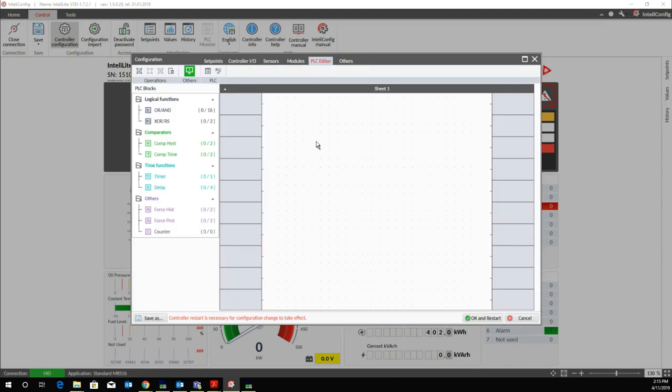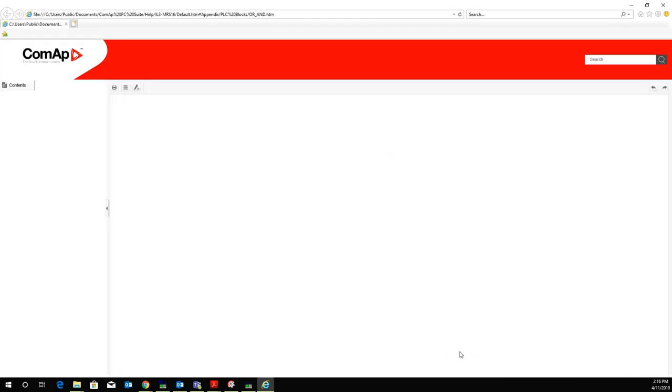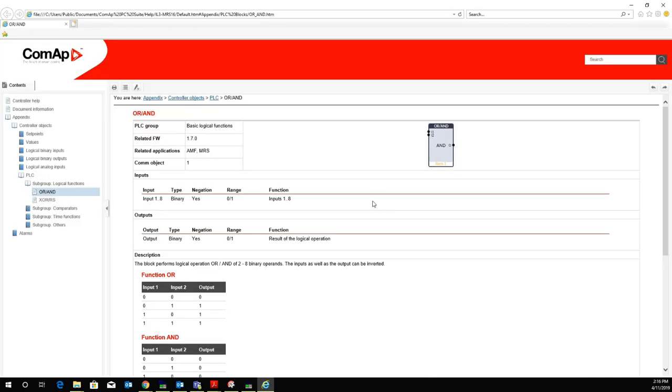And this tab is where we can modify our PLC. This window on the left shows all available PLC blocks, how many total are still available to use, and then on the right, how many are currently being used. To use this function block, simply drag and drop onto your PLC sheet. By highlighting the block and pressing F1, we can view a description of this PLC block.